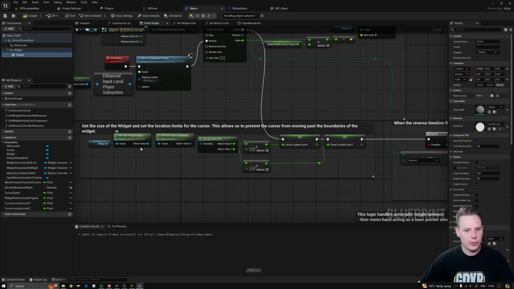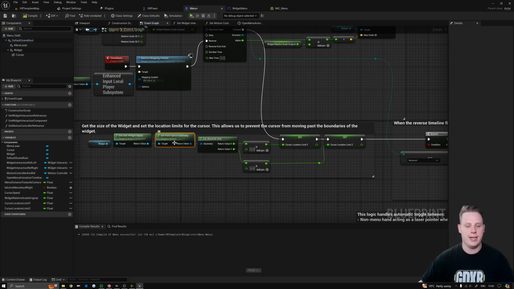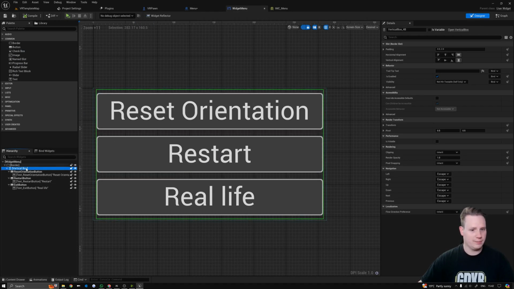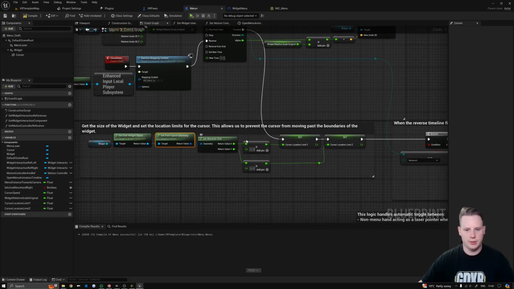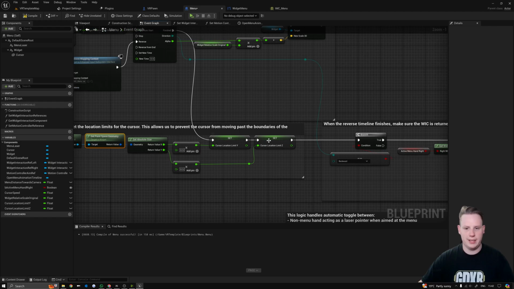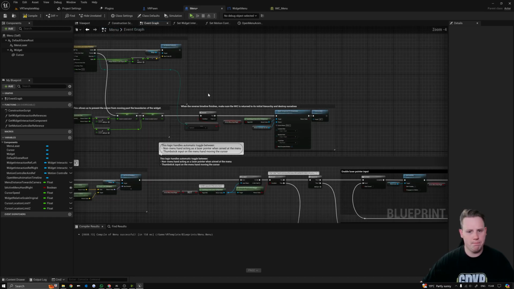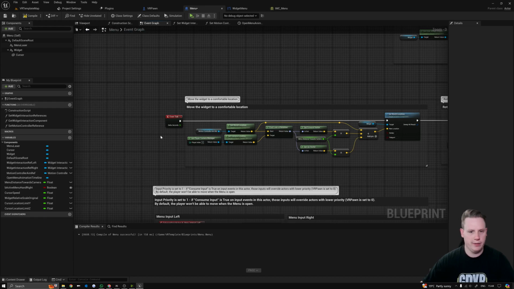So we get the widget, we get the user widget object, and then we get the paint space geometry. So this in the menu is getting whereabouts it is actually on the UMG. From there, we get the absolute size, so we can see the size of the UMG menu, and then we limit the axis for that. And then we've got this section here. So when the reverse timeline finishes, which we haven't spoke about yet, it makes sure the widget interaction component is returned to its initial hierarchy and destroys ourselves. We'll come back to this bit. So now we have an event tick.